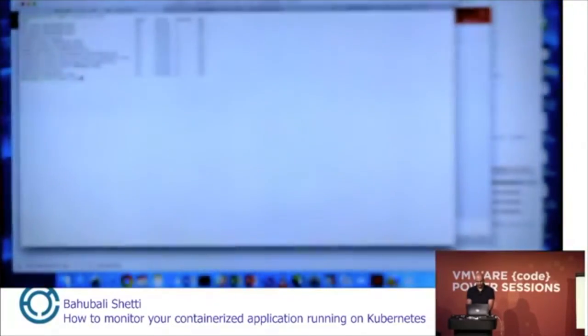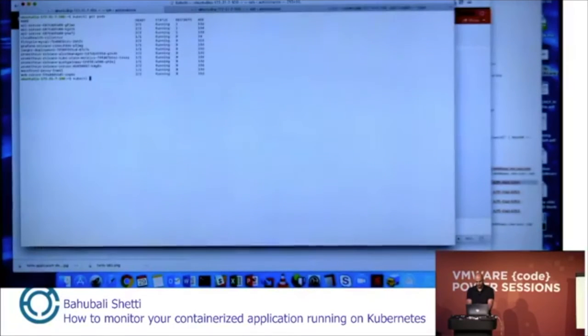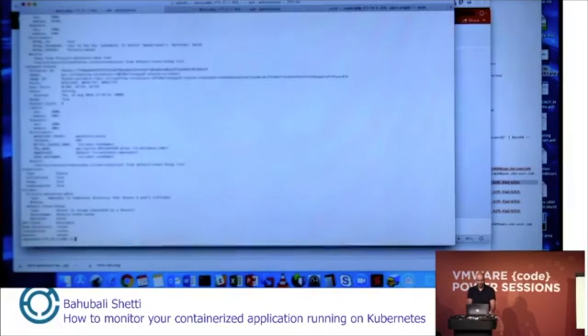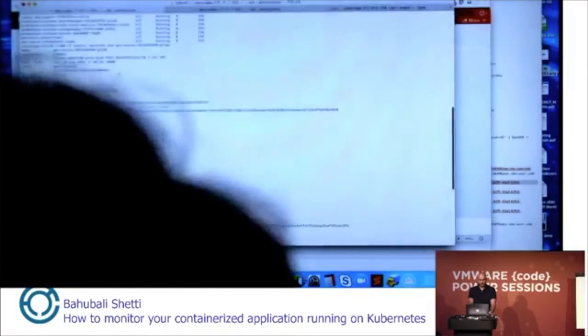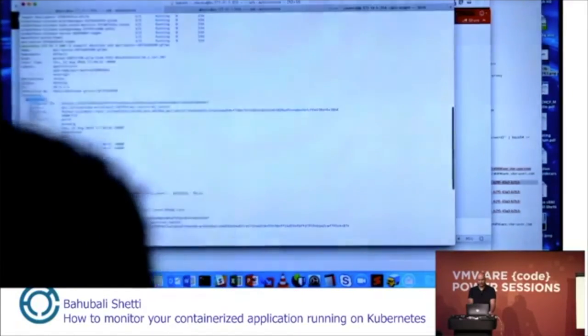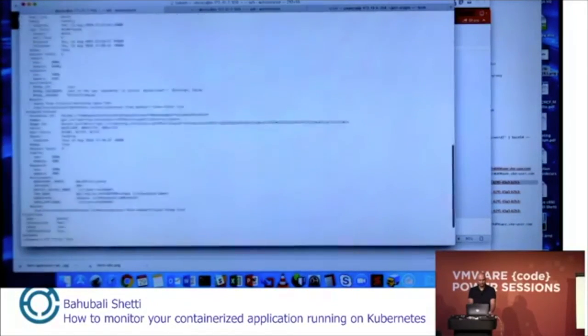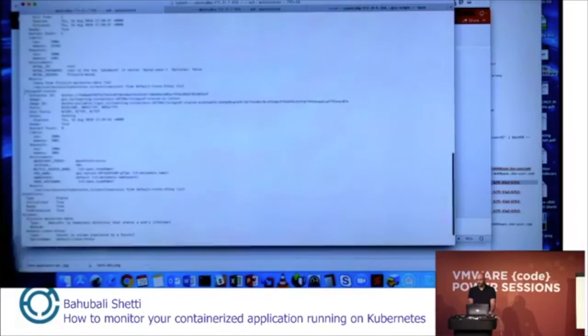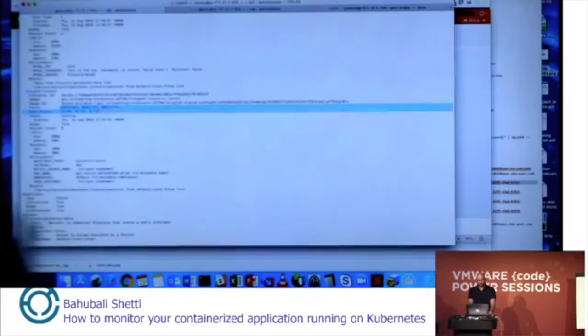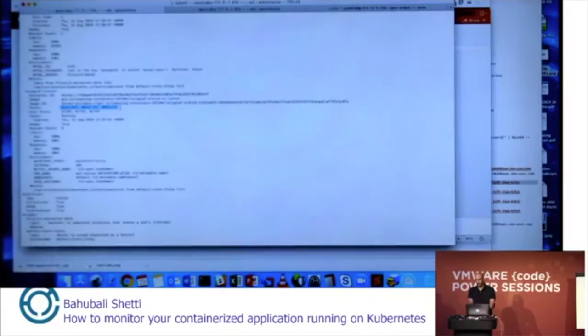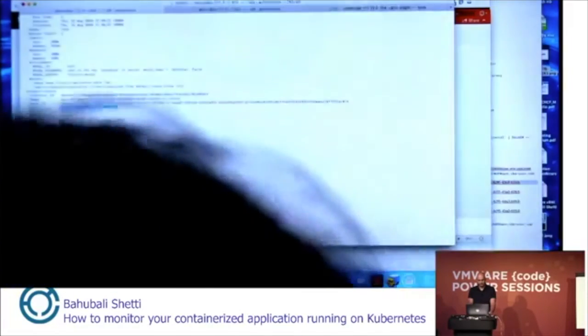So let's look at one of these pods. Okay, so what's inside that pod? Well, there's my container, the API server, and there's my statsd collector, Telegraf. And it is looking at these ports. I've turned them all on, but I'm only utilizing port 8125.